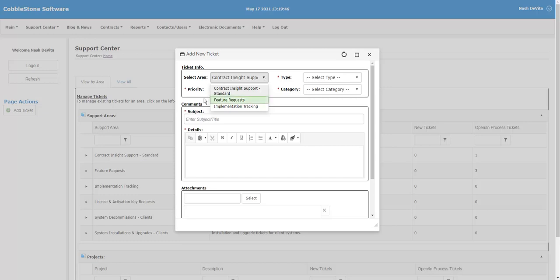As mentioned earlier, feature requests are to ask Cobblestone to design a new or expand upon an existing function in the application. We build many of our new features based on client input. Implementation tracking is a ticket you likely will not need to create. Those tickets are used to share progress regarding an open implementation of the application. The Cobblestone implementation team uses these to share the implementation plan and to keep tabs on the configuration status. If we want to file a ticket for a support item, we want the top option. It's selected by default, so you do not need to open this list each time you enter a new support ticket.